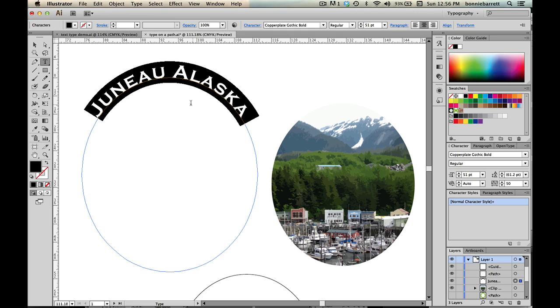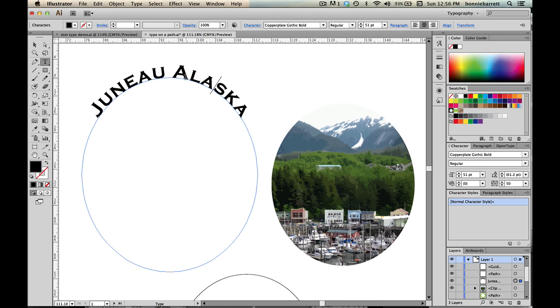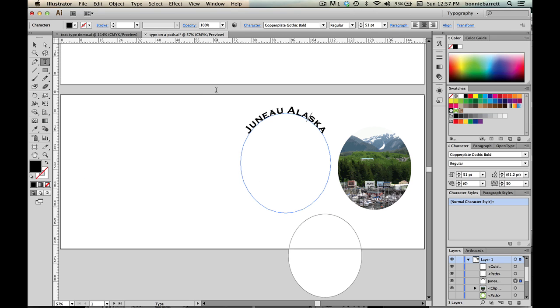Just a note that on this kind of logo, it is better to use all capitals, and this font, Copperplate Gothic Bold, only has capitals. It's a display font. But ascenders and descenders of lowercase tend to kind of not look great in this sort of format. So this looks pretty good.